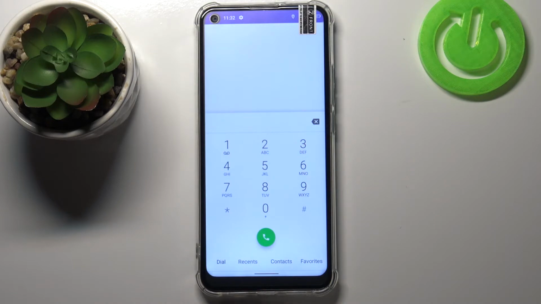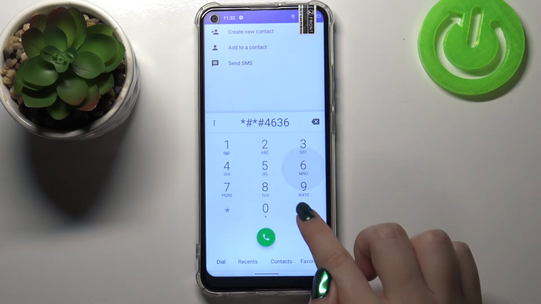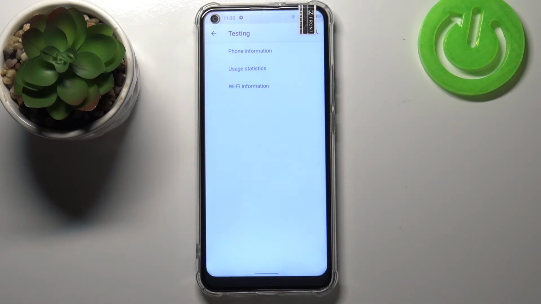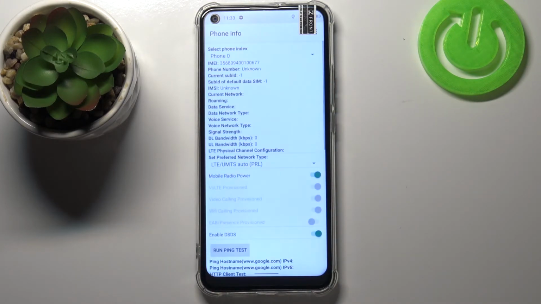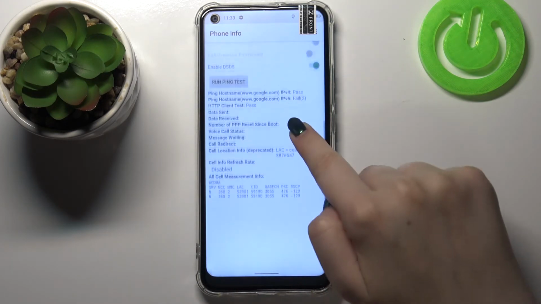Let me show you the last one, which will open the testing menu. It is *##4636#*##. And as I said, we are in a testing mode, so we can check phone info, usage statistics and Wi-Fi info. Let's begin with the phone info, and here we've got the information like the IMEI, carrier network, data service or voice service. What's more, we can run ping test here and we will receive the results.